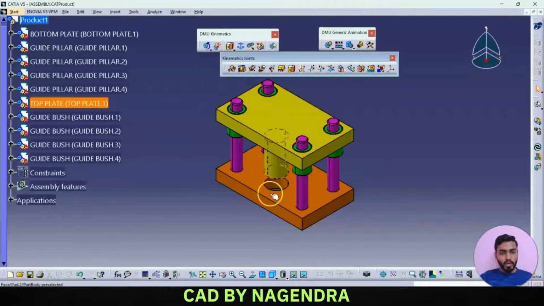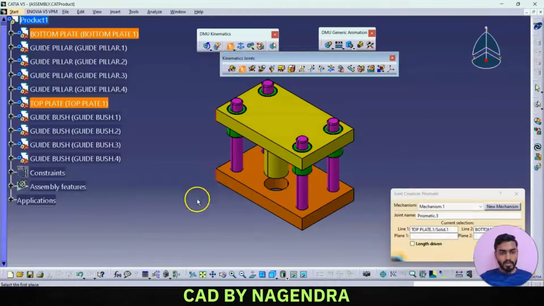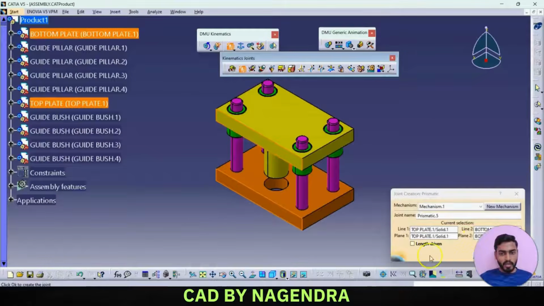Now to give that up and down movement, linear movement, we will go here with prismatic joint. Just click on prismatic joint. Then for line 1 we need to select any edge, we can select this. Then line 2, for the second part, I will click on this. Then plane 1, I will select this first part plane. Again plane 2 is this. Then length driven should be turned on. If it is turned on, then only this top plate will move in up and down direction. Let's turn on length driven and say okay.